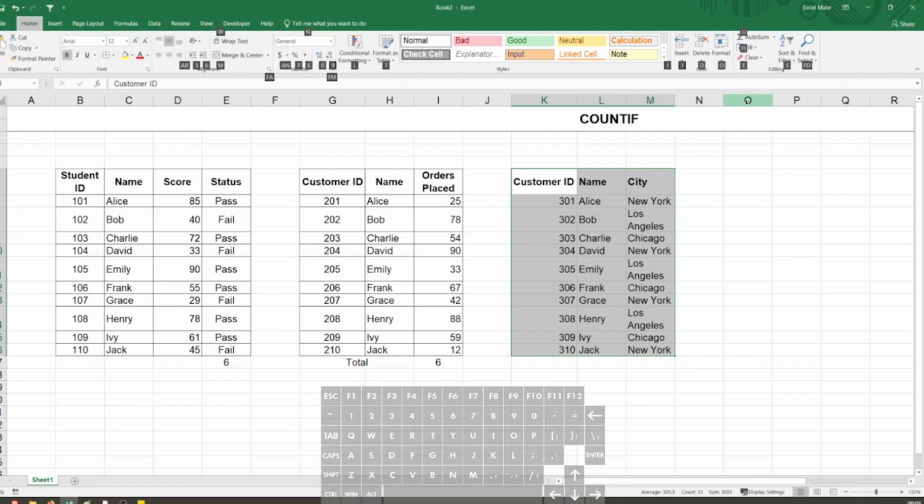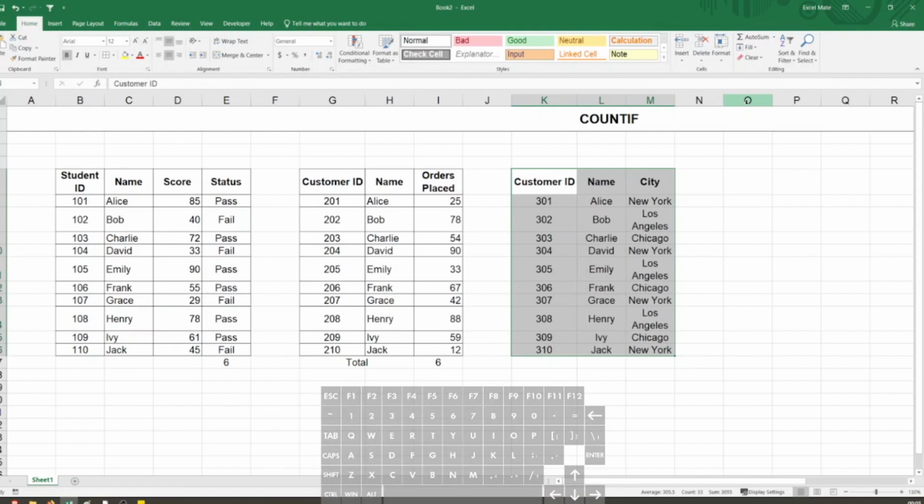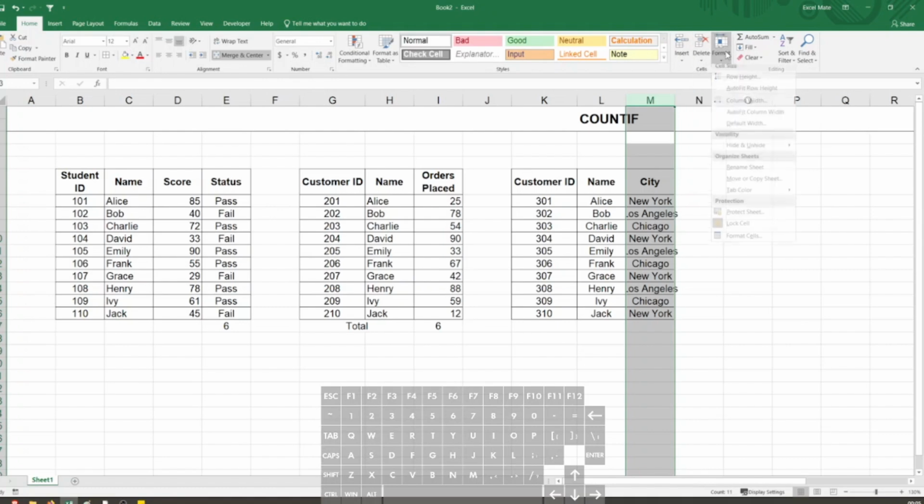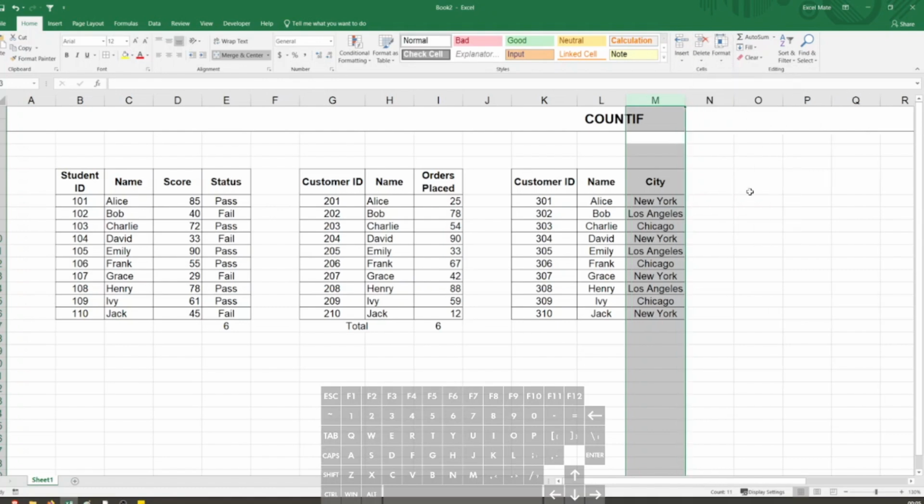So Alt H, AC, everything is aligned center. I'm adding borders, Alt H, borders all were B and A. Borders are already applied. I'll do it again to remove the wrap from here. Alt HW. The wrap is removed. Now once again, I will be adjusting the width of the column with Alt HO, and width was I. We have to select auto fit column width.